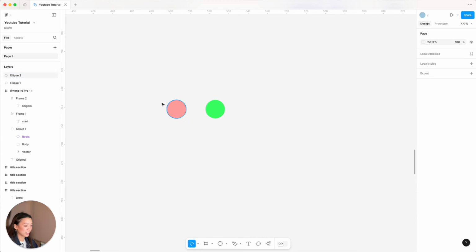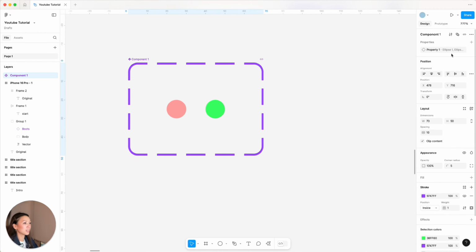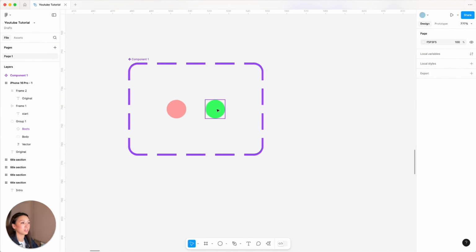Anyways, so we'll select both circles and we'll make this a component set. The reason why we want to make this a component, or what even is a component, if you plan to use the same component over and over again in your design, it's best to make it a component so you can just copy and paste it without having to recreate a new one every time.